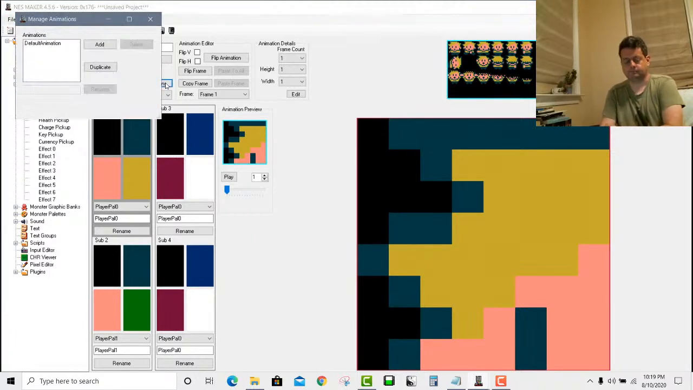Right. I'm going to go to his manage animations. I need standing still in all four directions. So I'm going to say idle down. I'm going to rename that. I'm going to add idle left. I'm going to rename that. I'm going to have idle.